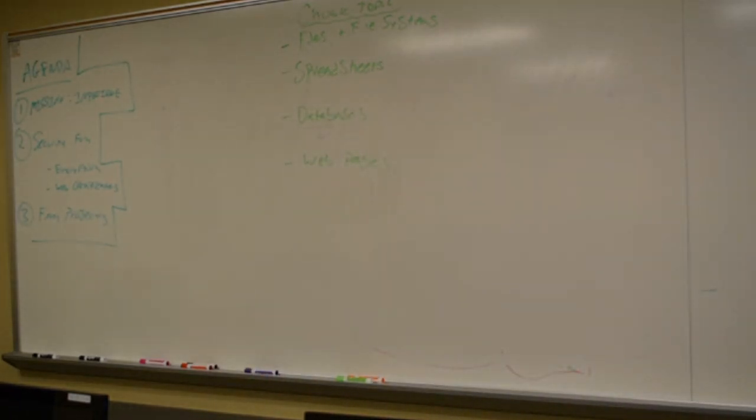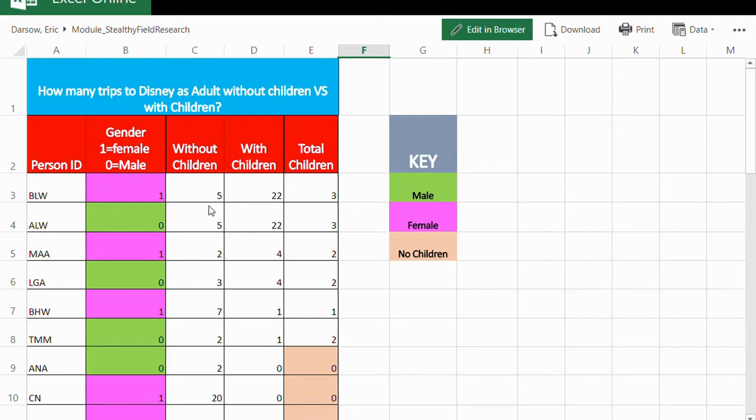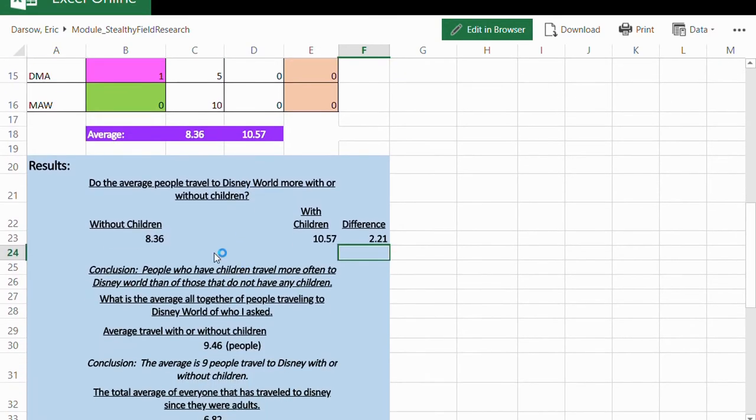We had someone do an observational research project that was really cool. I did a screencast about it last night for my 100s. This person did a spreadsheet where they surveyed everyone that's gone to Disney World and asked if they went with children or not. And they actually used this spreadsheet to tally up. Look, this was surprising. Do the average people travel to Disney World with or without children? I thought very few people would go without children. But it turns out it's pretty close. If we zoom in, they found that the average 10.57, let's see what that's an average of, without children.